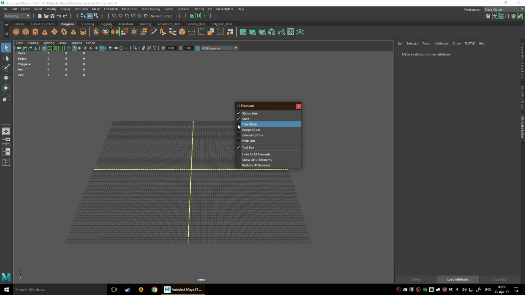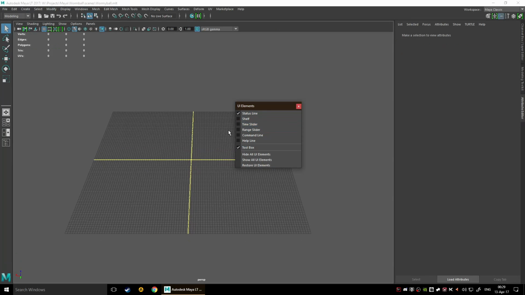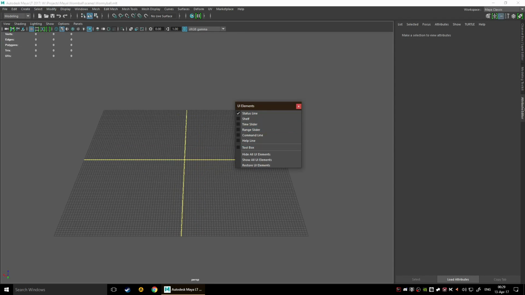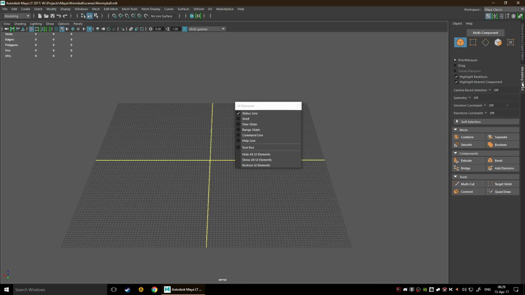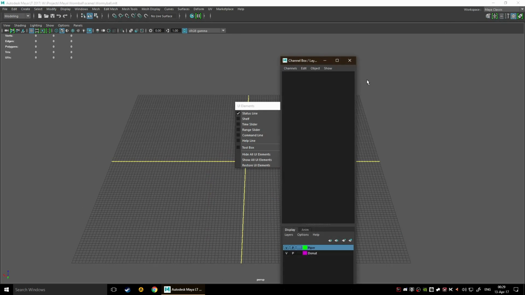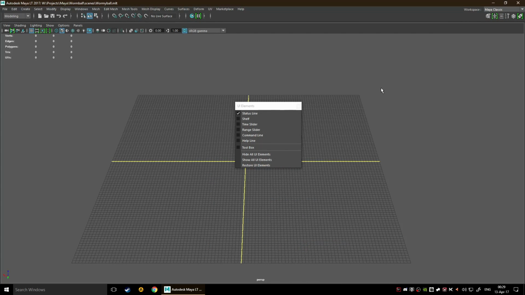So we're going to get rid of that. And we don't really need the shelf either. And let's get rid of the toolbox. And let's get rid of all these editors and all these things, right? Boom. And as you can see, we've got loads of space to work with.